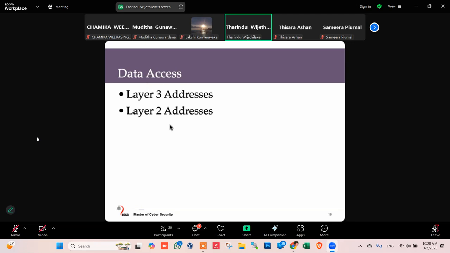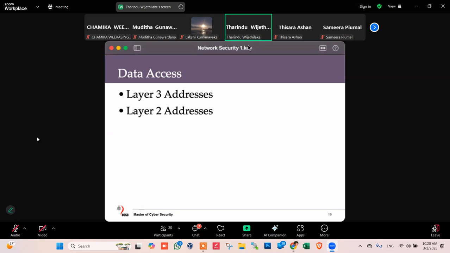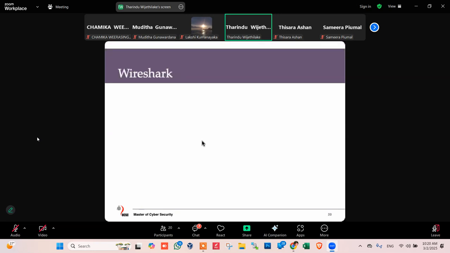Then different link access methods, the layer 3 address and layer 2 address. I'll show you this with the simulation, right? Okay, so the next thing is Wireshark.